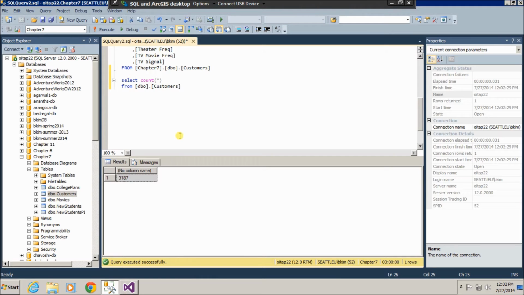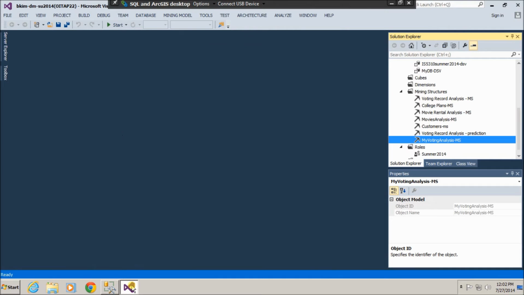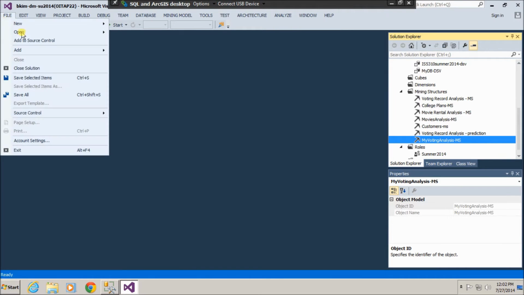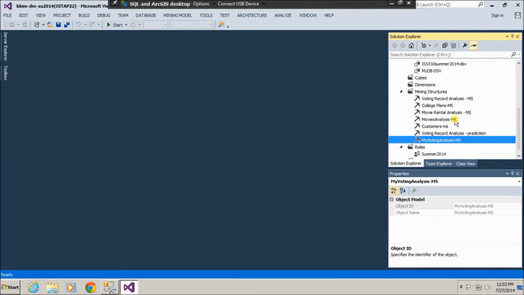All right, so let's go to Visual Studio as usual. Open that, and access your database using the Analysis Services database. Then you should have a Solution Explorer like this. If you are not familiar with this routine, why don't you look at the previous videos.